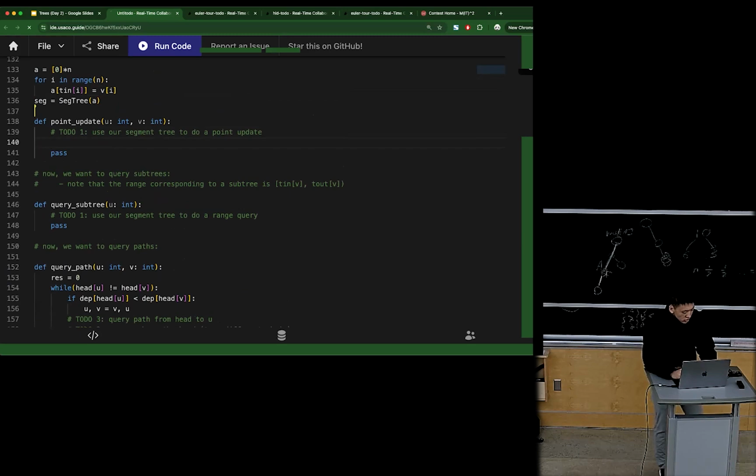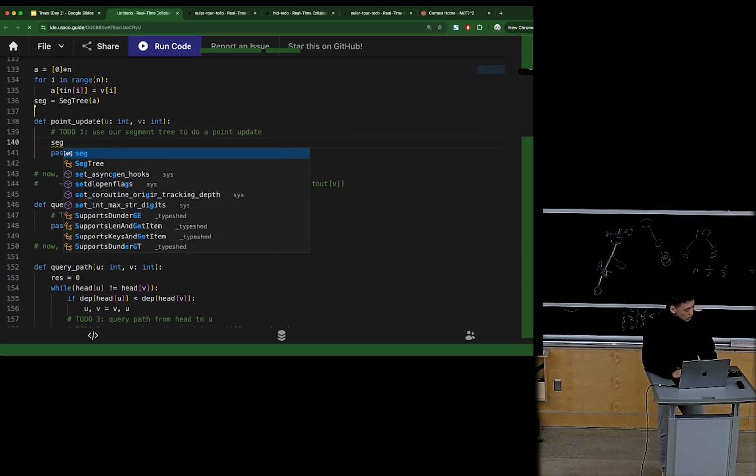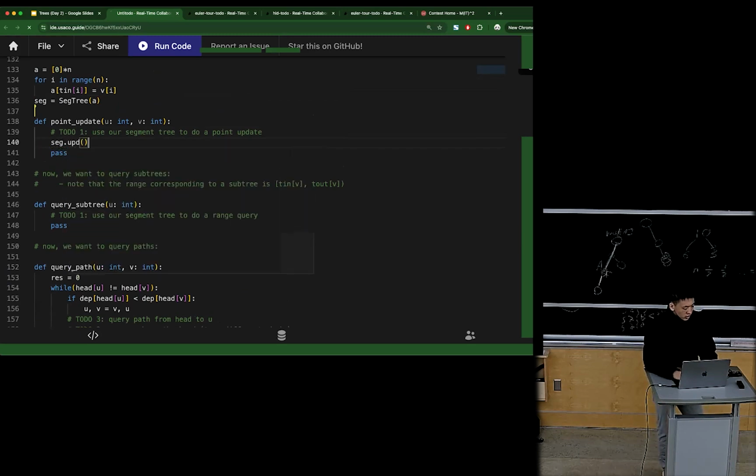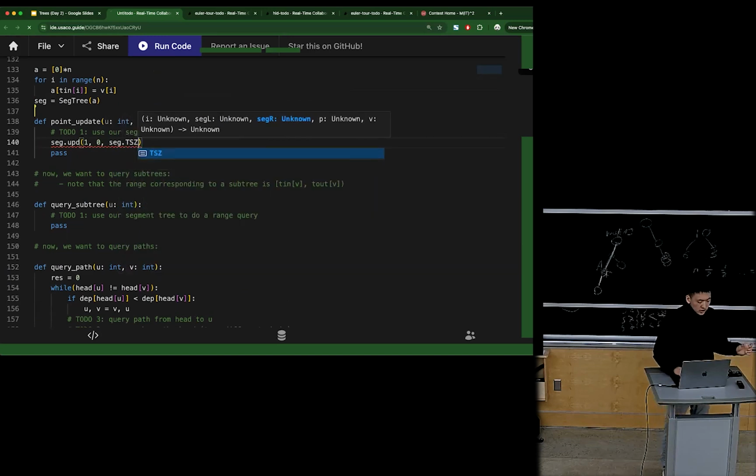So, of course, we're going to be updating in our segment tree. All we're going to do is call seg.update. We're going to use the tree size as our initial parameters for our segment tree. The point that we want to update within our segment tree is the time for our node.